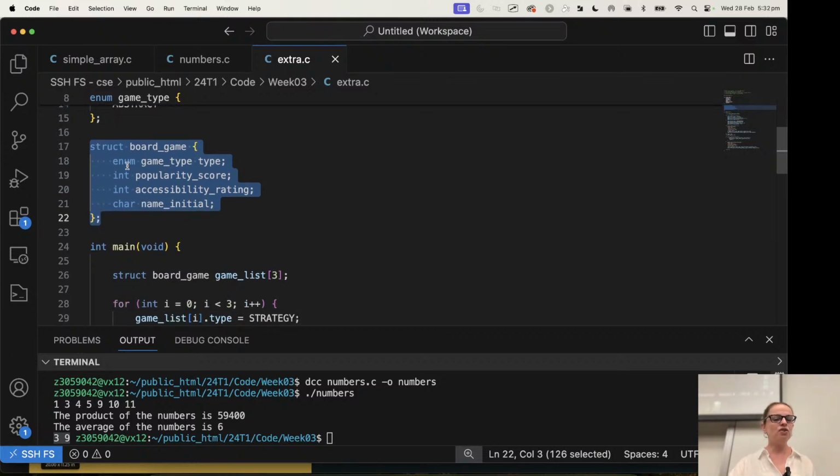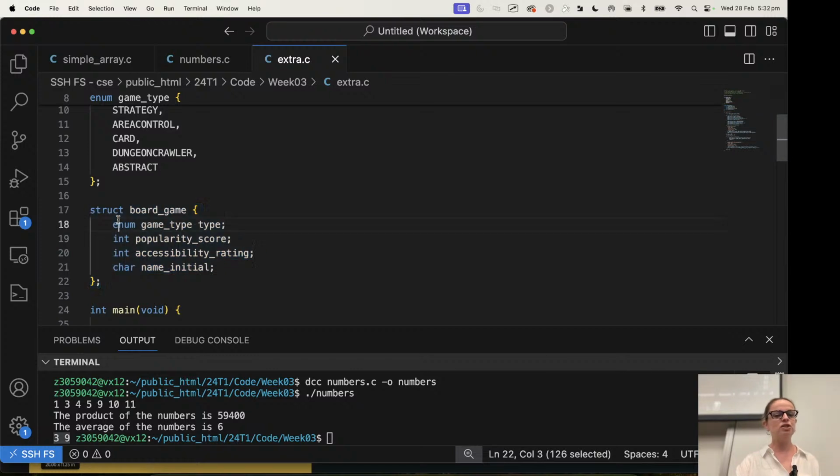Okay, so I've got a structure that holds the different things of a board game. Inside my struct, one of the things is an enum, because part of my board game definition is what type of game it is. I'm going to have an int holding a popularity score, and an int holding an accessibility rating. If you ever do my other course, you'll know that I'm obsessed with accessible games.